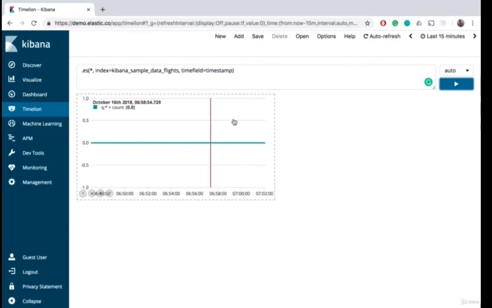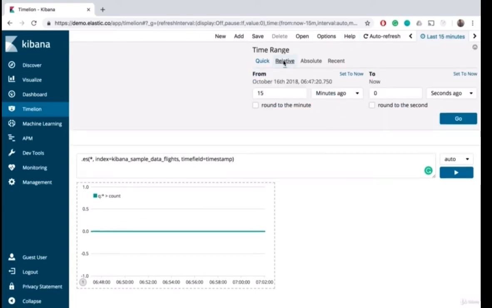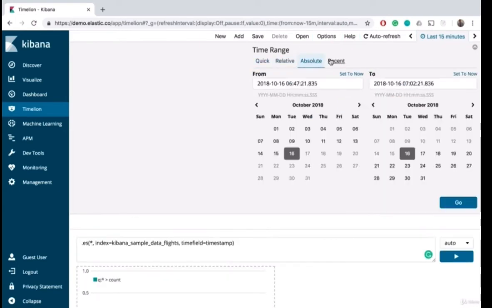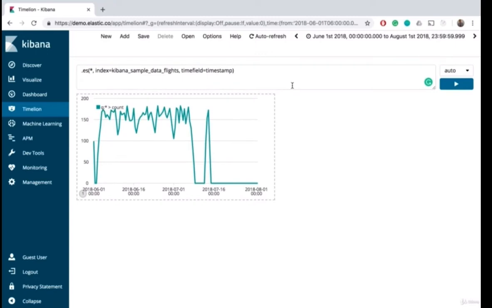You're going to see that we have nothing here. And the reason, again, is one of the gotchas that I explained in the beginning, right here, the last 15 minutes. As you remember, the Kibana sample data flights isn't in the last 15 minutes, so we need to go back and change it to, I'm going to click on recent because we have that time period saved, and I believe it was the June 1st.